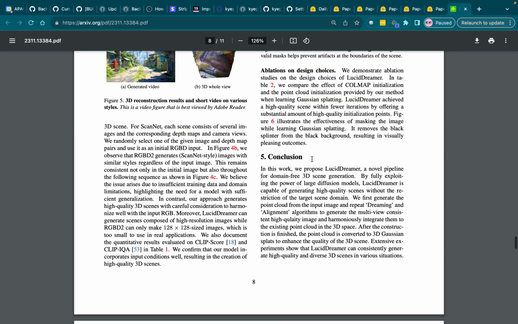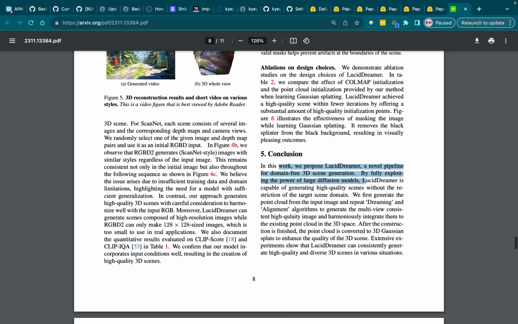Conclusion. In this work, we propose LucidDreamer, a novel pipeline for domain-free 3D scene generation. By fully exploiting the power of large diffusion models, LucidDreamer is capable of generating high-quality scenes without the restriction of the target scene domain. We first generate the point cloud from the input image and repeat dreaming and alignment algorithms to generate the multi-view consistent high-quality image and harmoniously integrate them to the existing point cloud in 3D space.